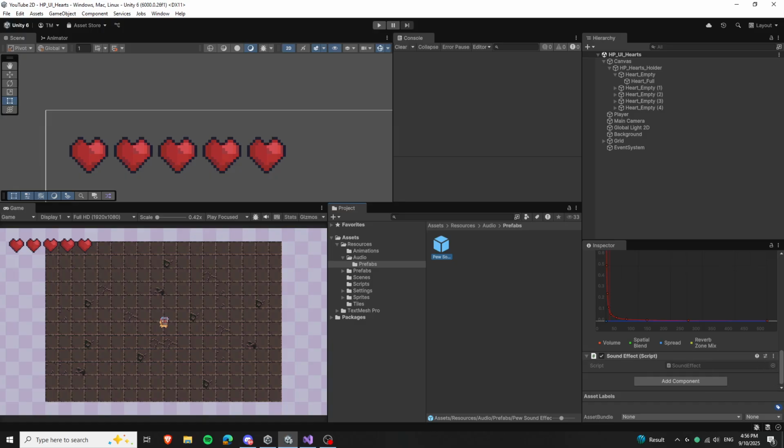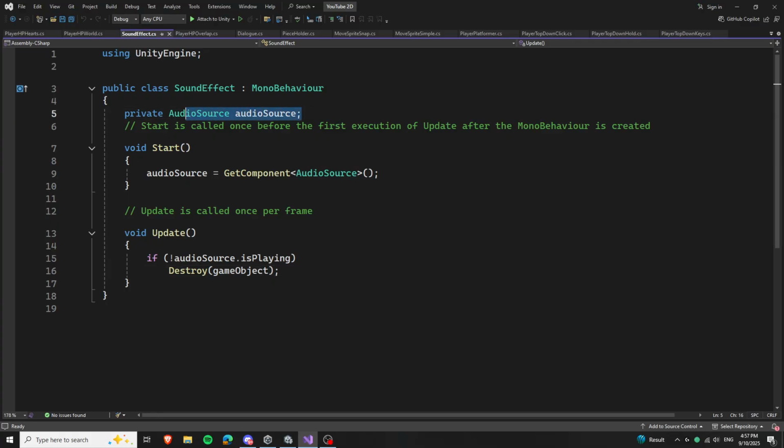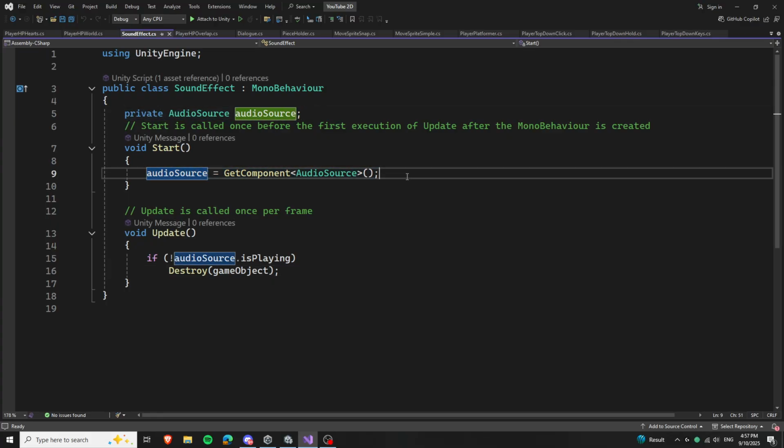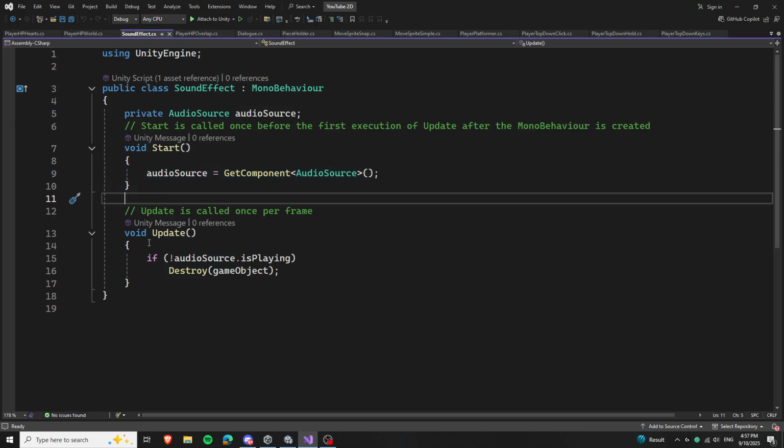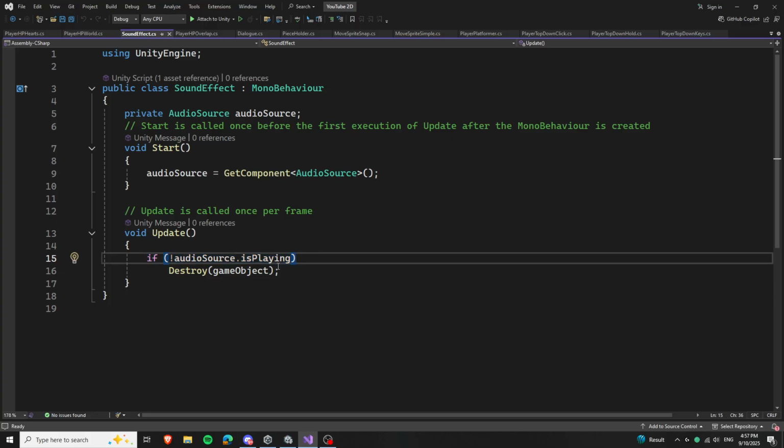So for that we have a script. It's super simple. We just get the audio source. So we have a variable. We get it from the object. We save it in a variable in the start function. And every frame we check if this is over or not. So if it's not playing, then it means it finished, and we can destroy it with the destroy function. This means destroy this object with this script.